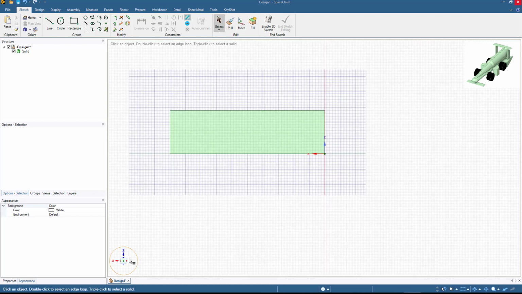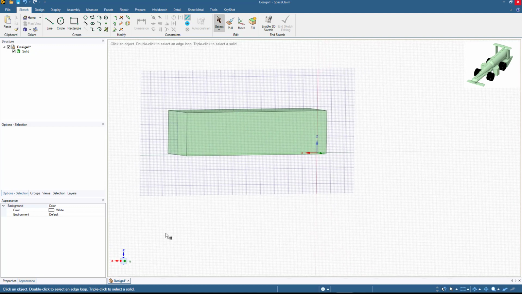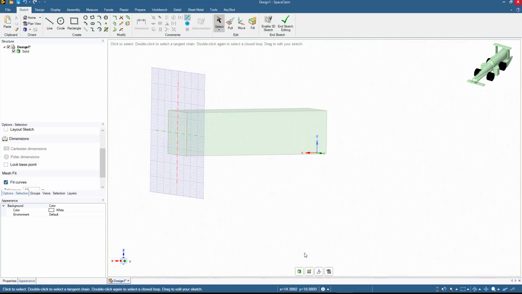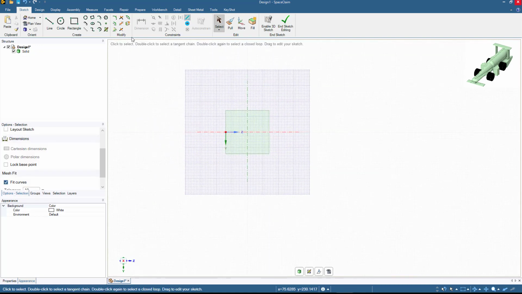There are several ways to perform this task. We will be using the Blend tool. To start, create a sketching plane on the face of the rectangle. Then select the Circle tool. Sketch a circle with a diameter of 19.5 millimeters.